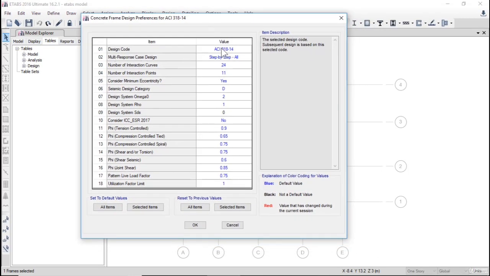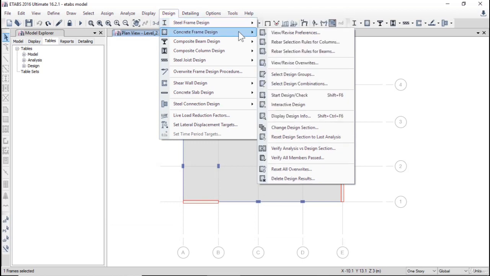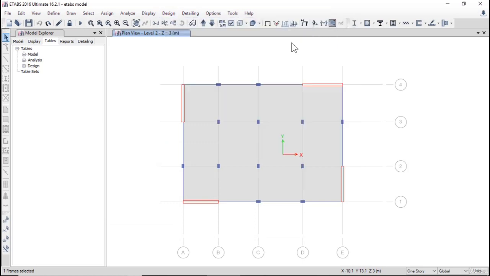Firstly, what is the design code? Number of interaction curves, number of interaction points, minimum eccentricity, seismic design category D, omega 2, design system rho 1, and phi 0.9, phi compression 0.65, phi spiral 0.75, and others. Okay, click OK. Then click Design, Concrete Frame Design, View/Revise Selection Rules for columns.